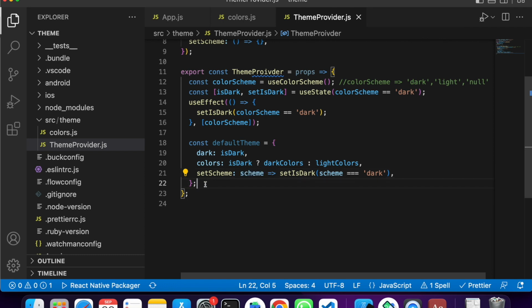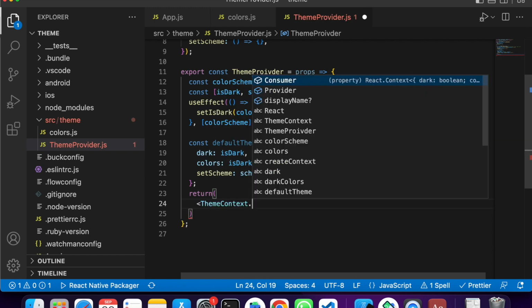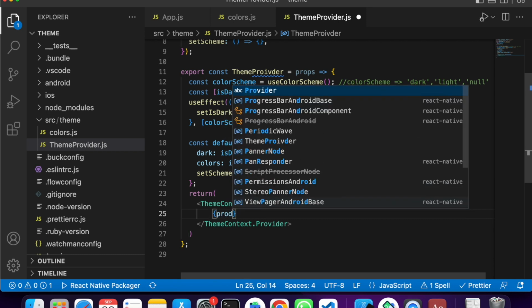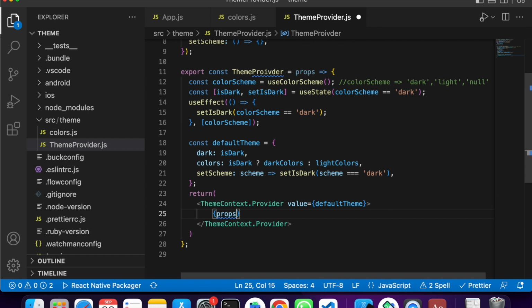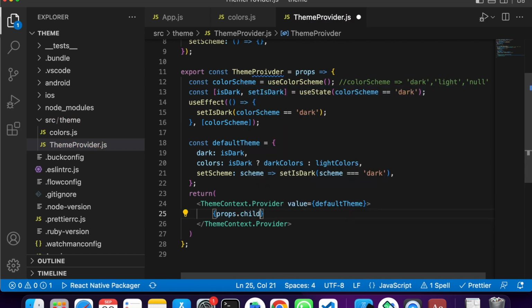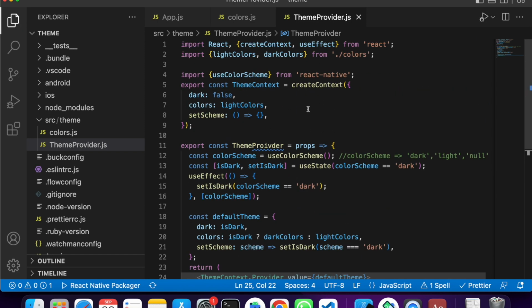Clear? Now what we need to return is this provider, right? So we can just return theme context dot provider. We need to supply a value to the provider, so we can just supply the value default theme. Now we need to wrap the children into this provider, so I'm going to wrap my children, props dot children. Okay, so we have created a theme provider and theme context.